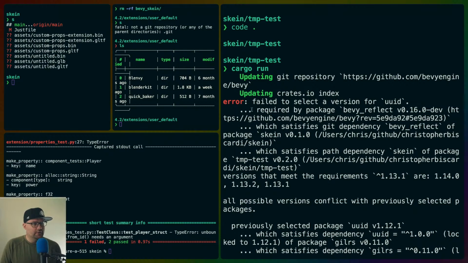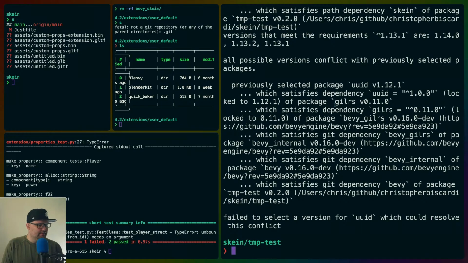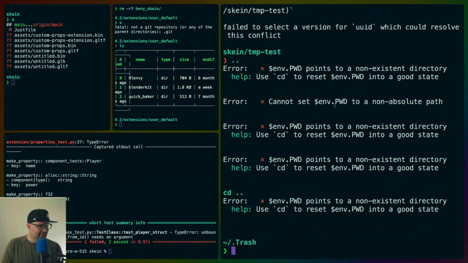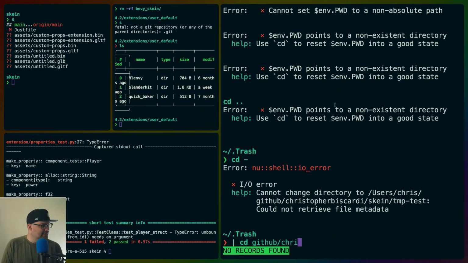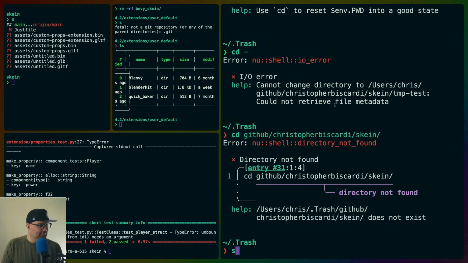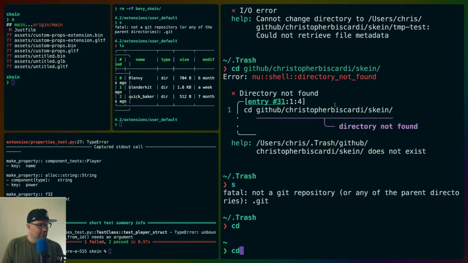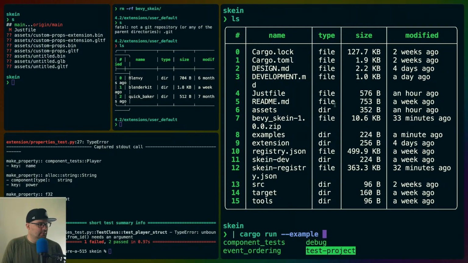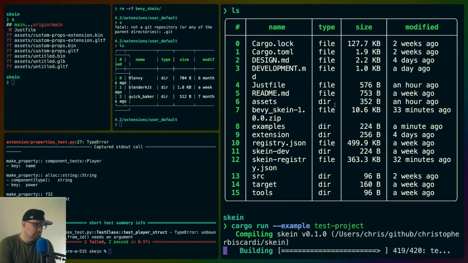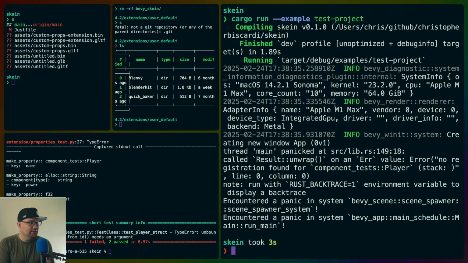So let's run the example, I guess. No, I put myself into a CD loop. Okay. Cargo run, example, what did I call it? Test project. That's how we know we're going to get rid of it later. It's got a dash in it. Okay.